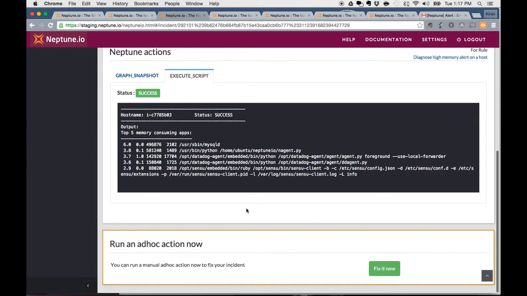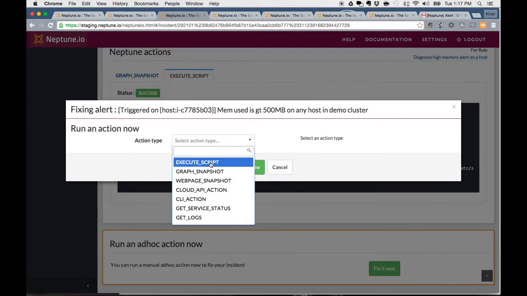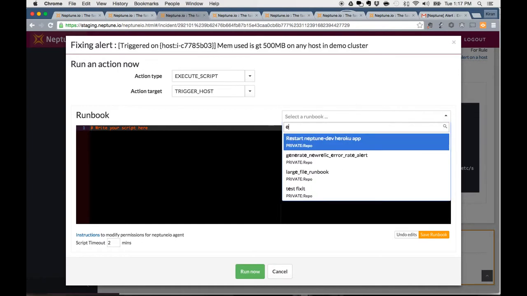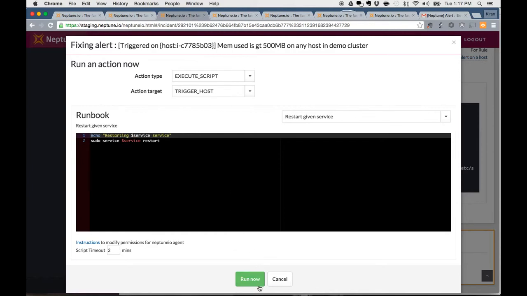And once you have analyzed the problem, and you understand the root cause, you can run a manual fix-it action which actually restarts. I want to run it on the same host that sent the alarm. I want to do a restart process, restart a given service. And then you can run this action and it will restart the process, and now your problem is gone.